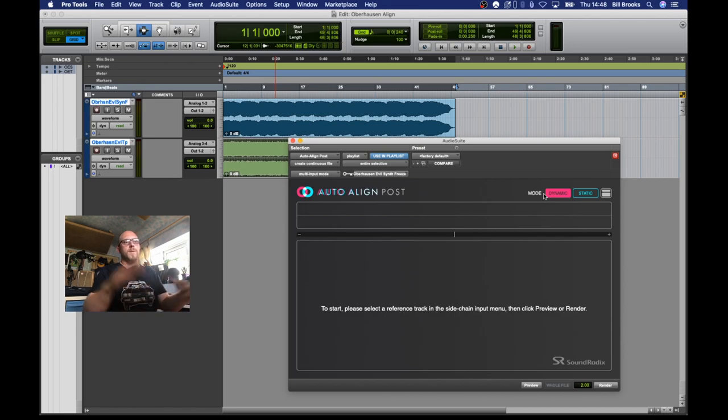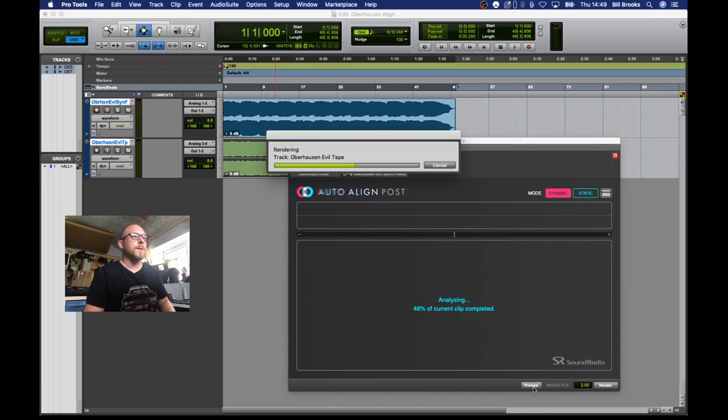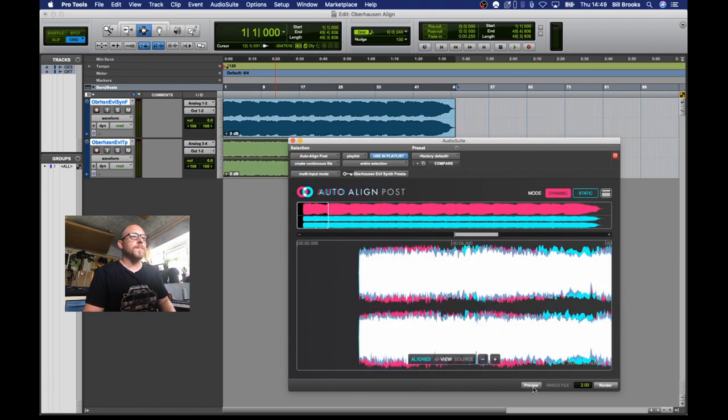Now we want dynamic because of the way that the tape machine is going to move and change over the course of that couple of minutes. The motor isn't stable, it doesn't have any sync reference as we talked about earlier. So I need to use dynamic mode here, and I'm going to preview it. It's analyzing the two and trying to sit them on top of each other. And then I'm going to render it.